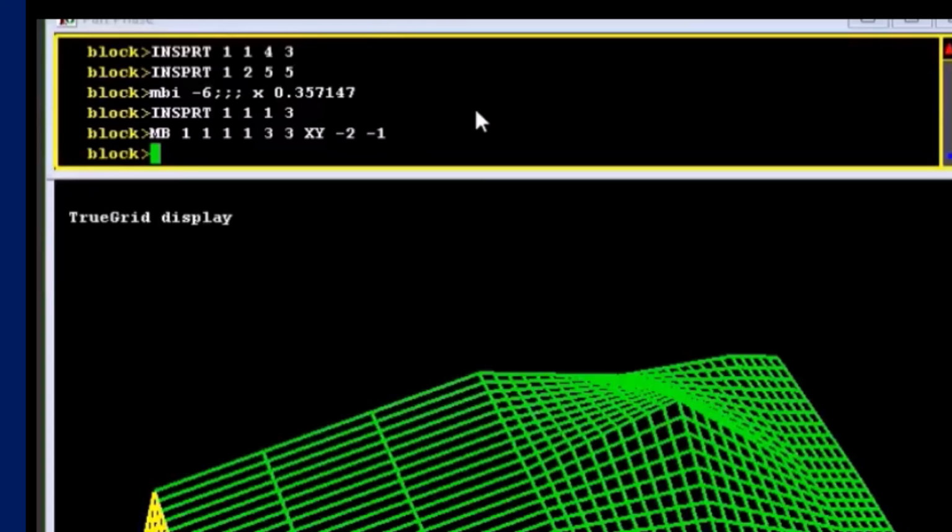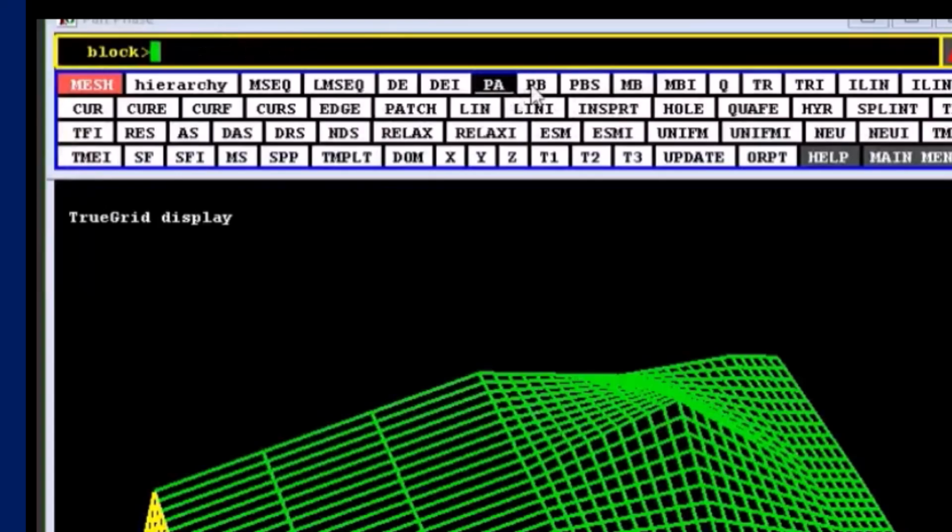Now there's another command that allows you to move the mesh around, and it's the PB command. Well, the PA is very similar, but it only moves a single vertex, where with PB, you can choose any object that you can select as a region.